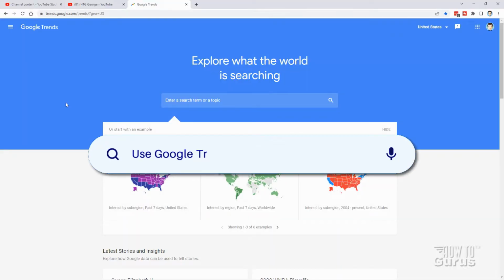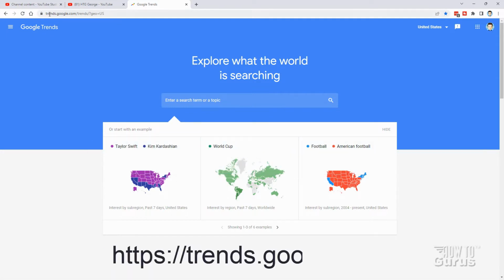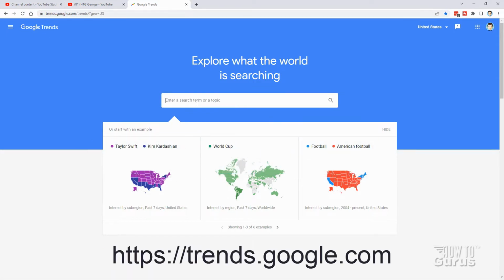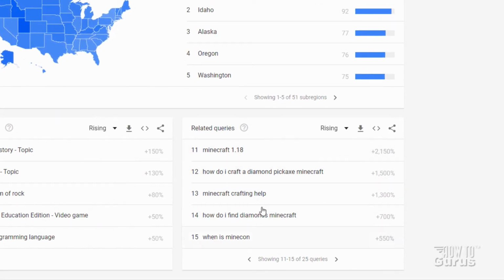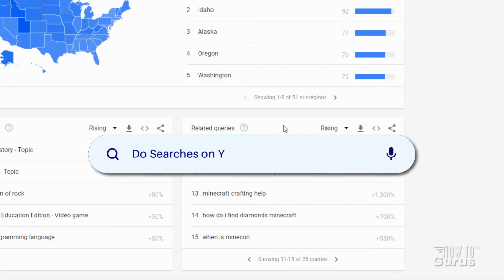One thing you can do is to look for trends, and a good way to do that is by using Google Trends. Easy to find, it's trends.google.com. Type in your search term and then see what shows up. And the one you should look at over here is the right-hand side on related queries, and check both rising and also top. You can also do generalized searches over on YouTube.